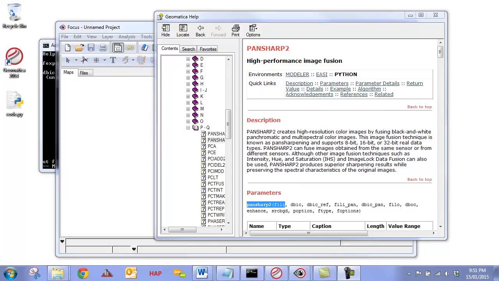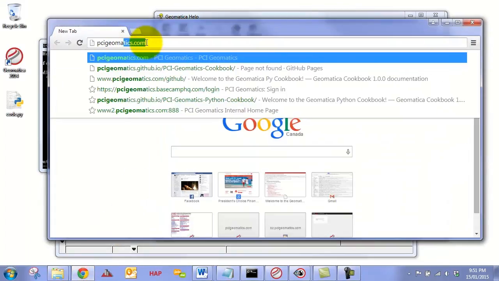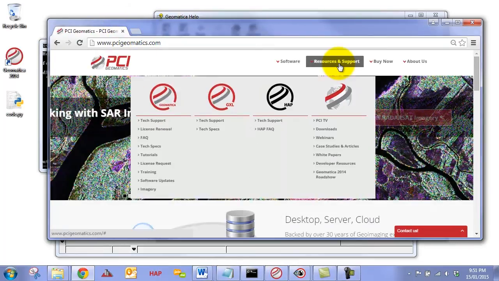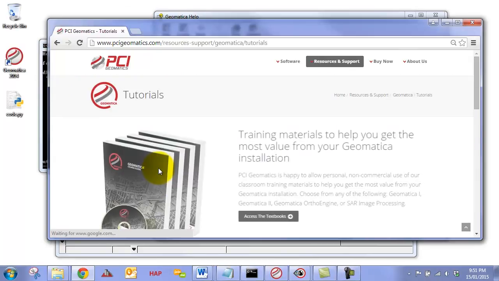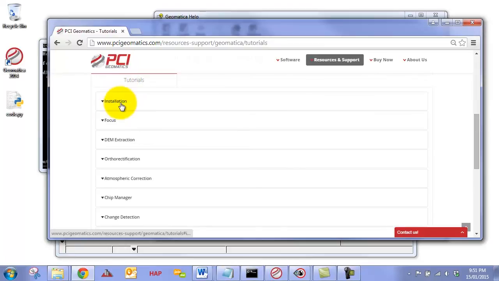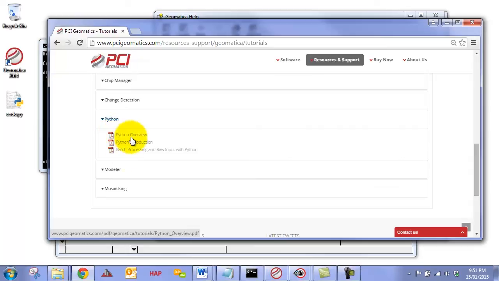Another great set of resources to take advantage of are the growing number of Python tutorials available on our website. For this, we can just go to pcigeomatics.com. We can go to Resources and Support, go to Tutorials here, and we can see we have a whole number of tutorials that are organized based on the area of our software. We can just go find Python. We can see we have an early set of our Python tutorials. Many more are going to be published in the near future.